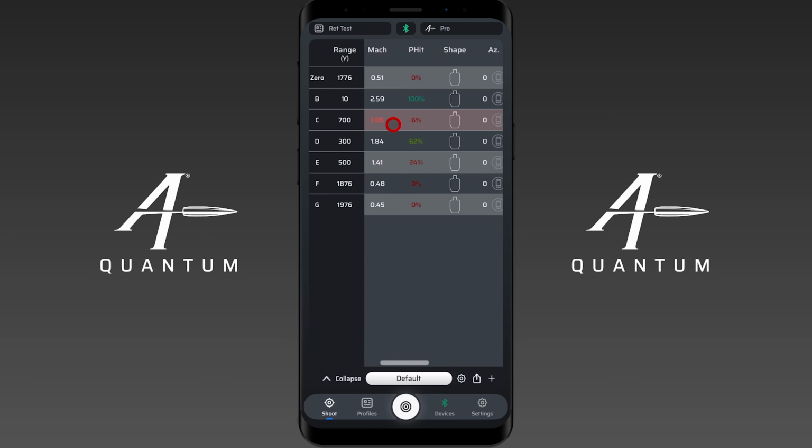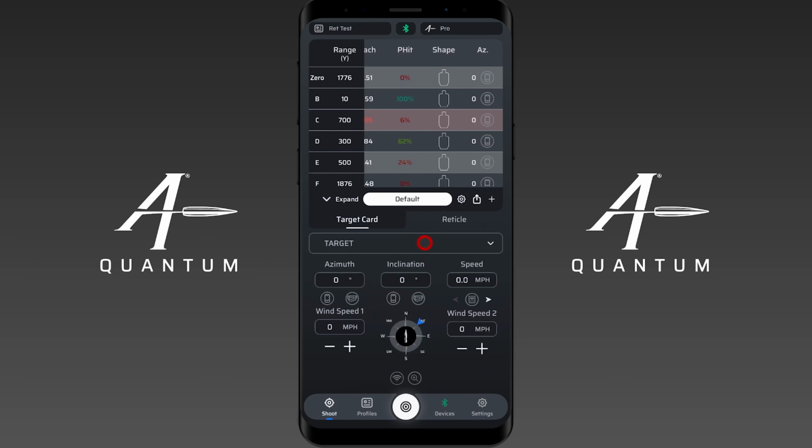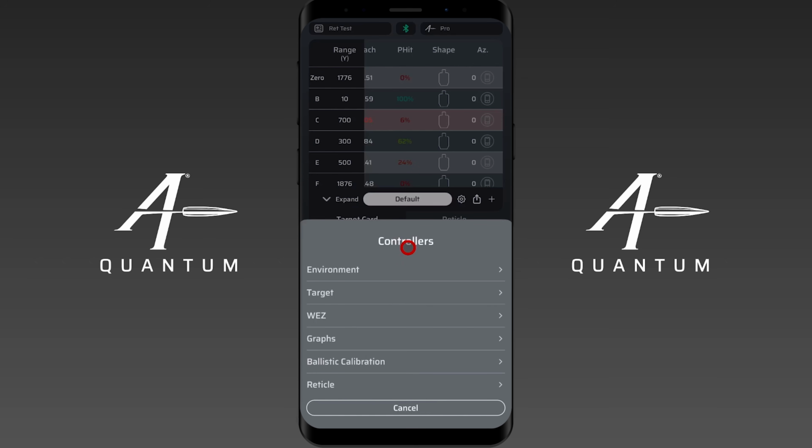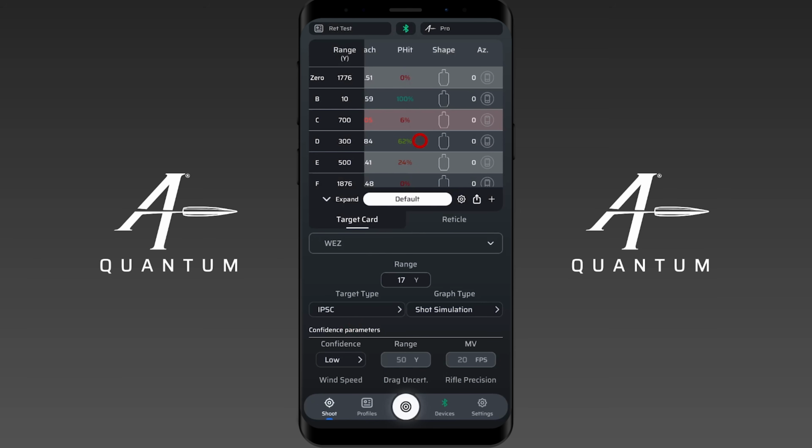The next thing is your probability of hit. So this column shows you your probability of hit. Do note that these can be individualized. So I'm going to collapse this down and show you something real quick. I'm going to open up the WEZ controller here. The targets don't need to be the same.